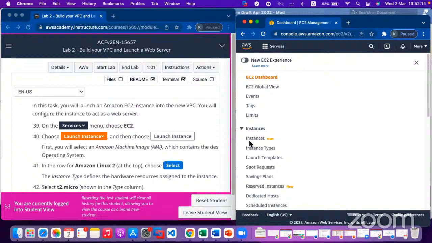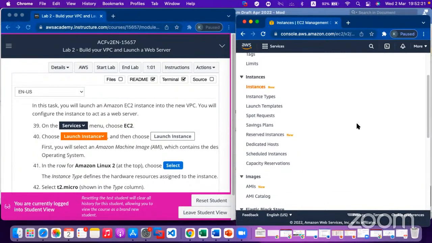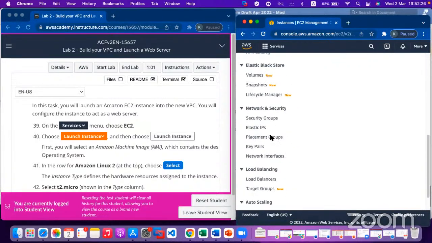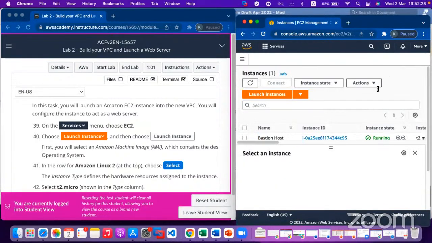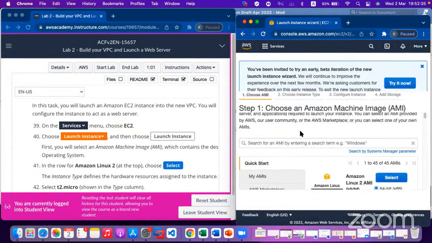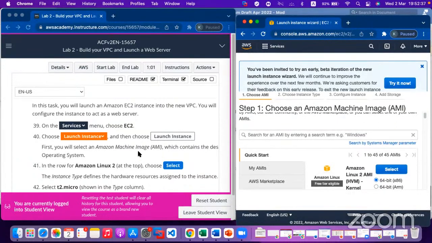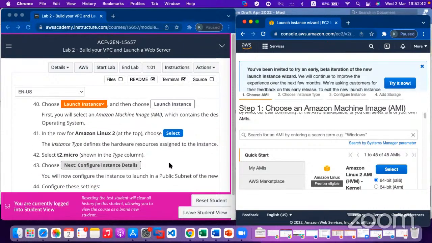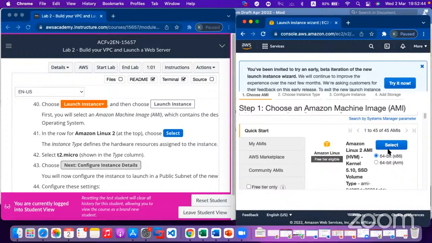So this is the process of creating an EC2 instance, or a virtual server in this case. So I'll go to instances. It has not loaded. If your dashboard does not load, just go to instances. I don't know what is happening to mine. Yeah, so I can see here, then I'll click on launch instances. Then first you'll select Amazon Machine Image. At the top, Amazon Linux 2, then you just click on select. So it is this one.